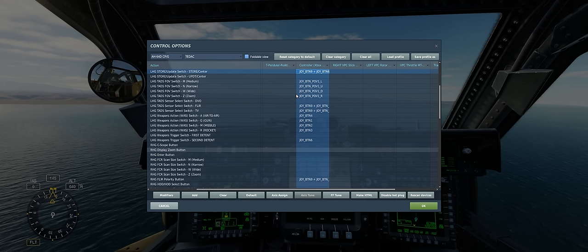And that is set to my right bumper as the trigger with a modifier by pushing in that left thumbstick. We also have the TADS sensor select switch between FLIR and TV. That is something that I switch back and forth to a lot, especially when trying to find targets in an urban setting.